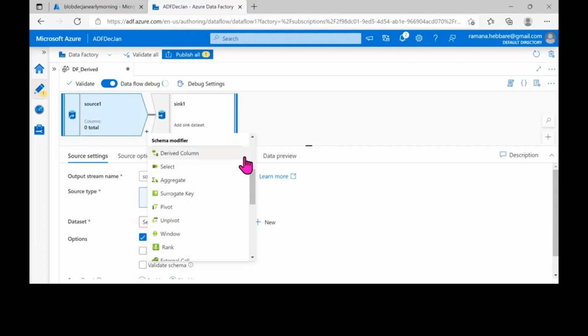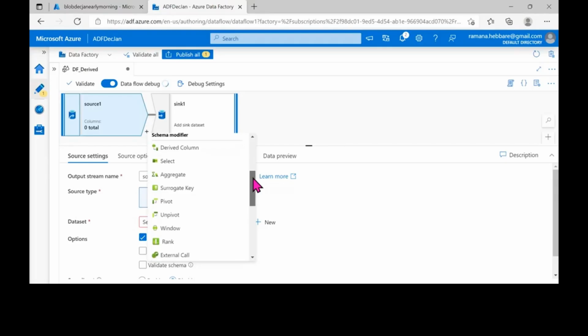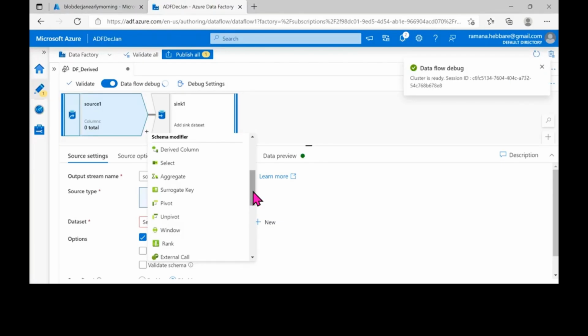Under the schema modifiers we have these many transformations. So what does schema modifier mean? Schema is nothing but your columns and data types. For a particular file or a table you will be having those columns, and each and every column will have one name. For that particular name you will be having some data type. So schema is nothing but those data types.